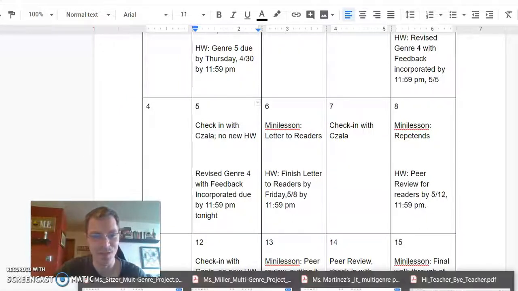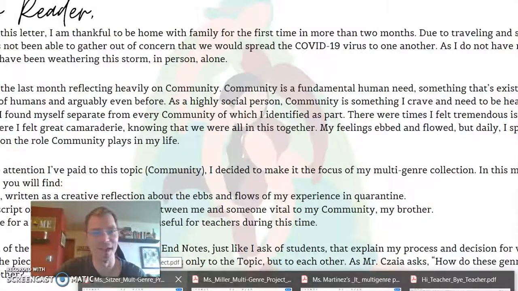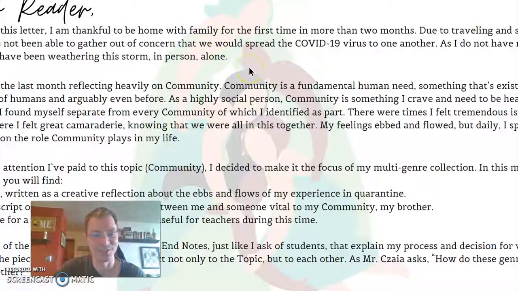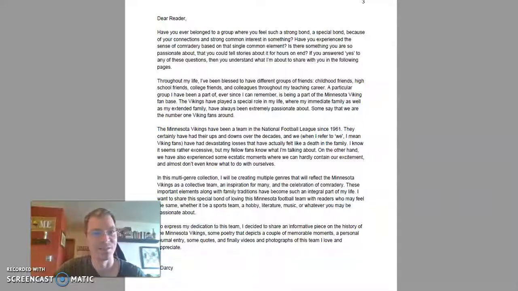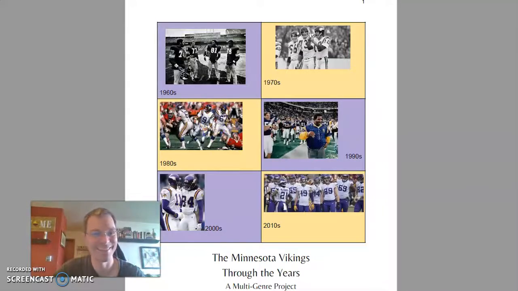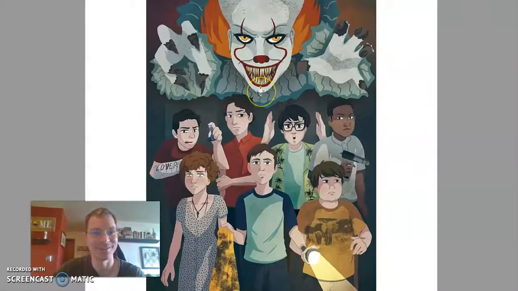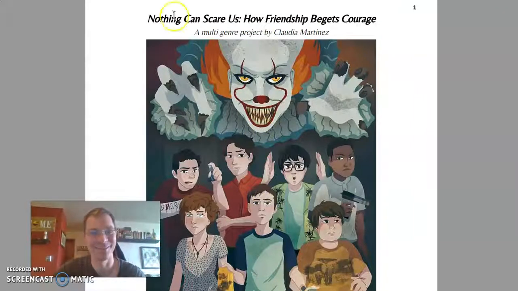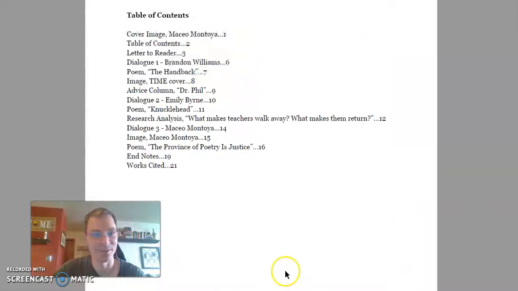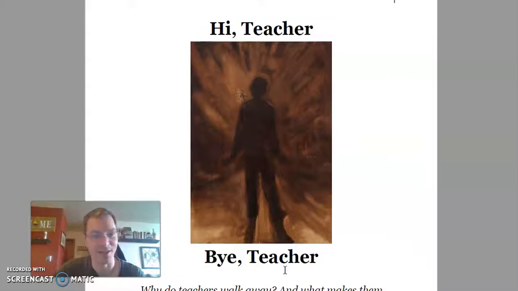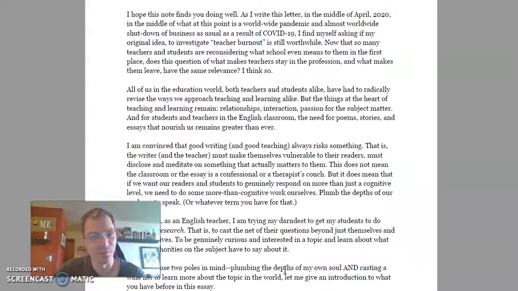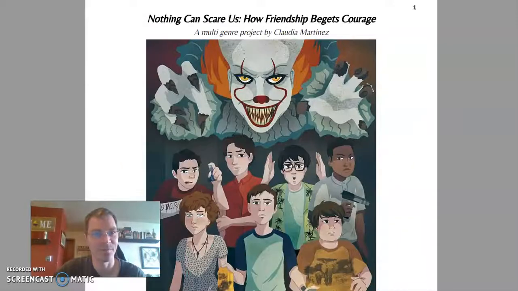So this is really cool. We actually have 4 English teachers, and you can see this in the models section on Schoology. We've got Ms. Sitzer, who's writing about COVID-19, Ms. Miller, who's writing about Vikings, Ms. Claudia Martinez, who's writing about friendship and courage, and then old Mr. Czaia, who's just writing about teaching. Why do teachers burn out? Why do they come back to the classroom? Something personal to me. So those are the 4 of us, and I'm skipping down to our letters.